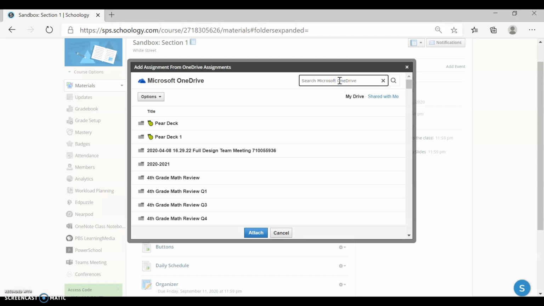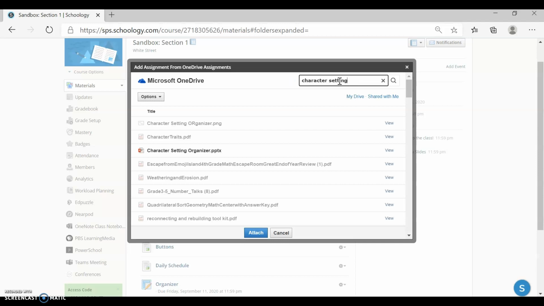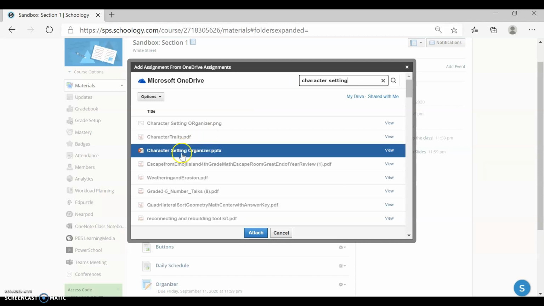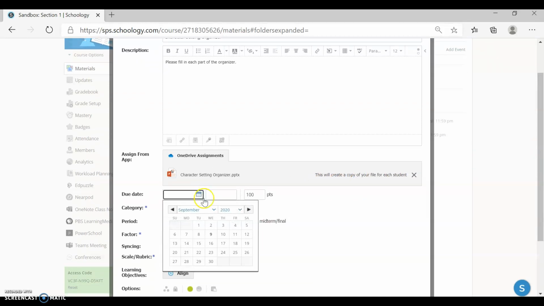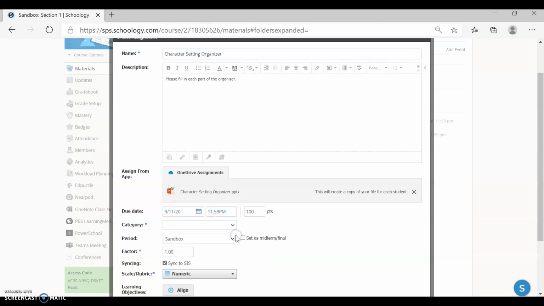I didn't put it in any specific folder, so I'm just going to search for it up here so I don't have to scroll down through a bunch of pages. Here it is, and I'm going to attach it. So now it shows you this will create a copy of your file for each student. You could pick a due date. I want it due by this Friday.